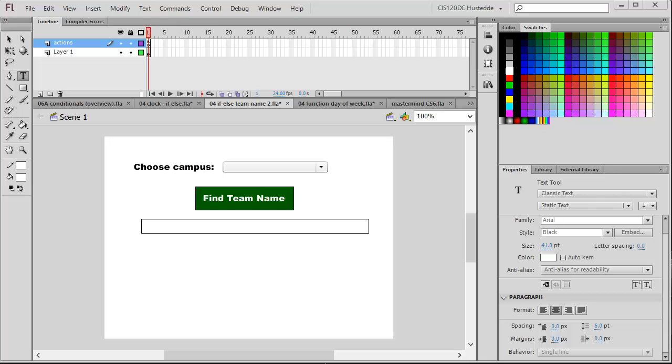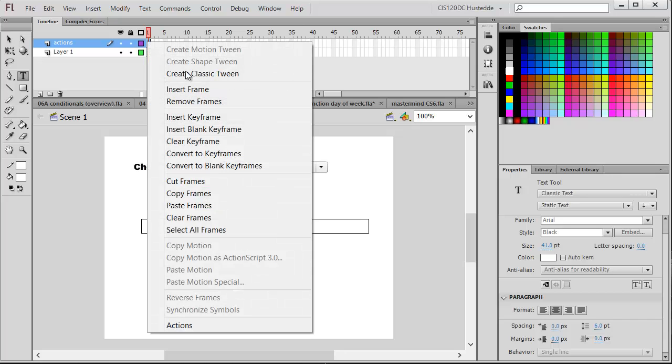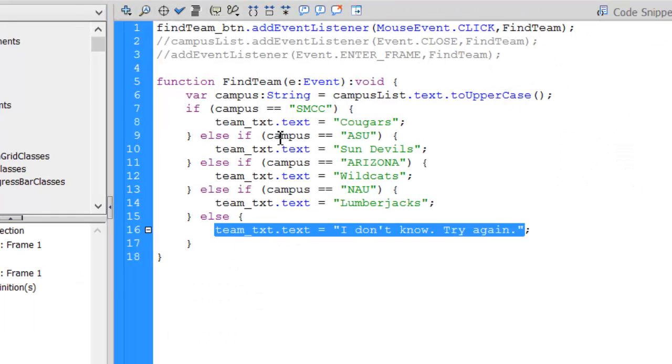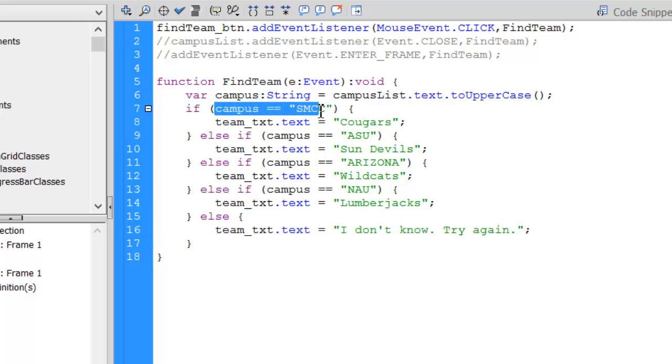In the previous video, we used an if-else-if structure to find the name of a team selected from a combo box. And we'll go back and look at the code here, and we can see that every condition is looking at the value of campus. So when we're only looking at one value in all these comparisons, we could substitute the if-else-if for a switch structure. And so what I'm going to do is simply comment this out and rewrite this using a switch.